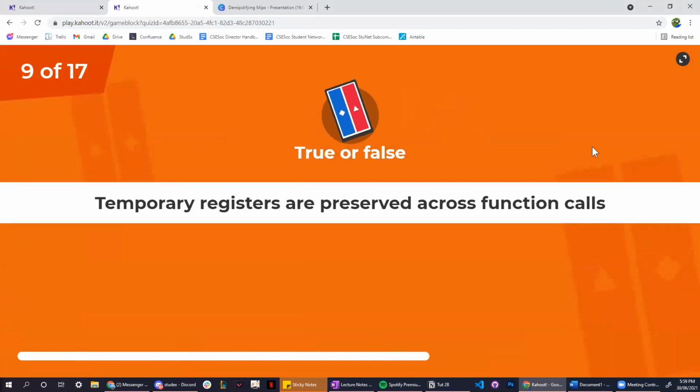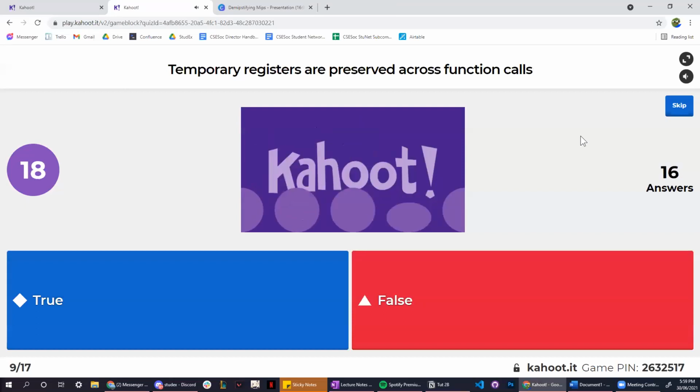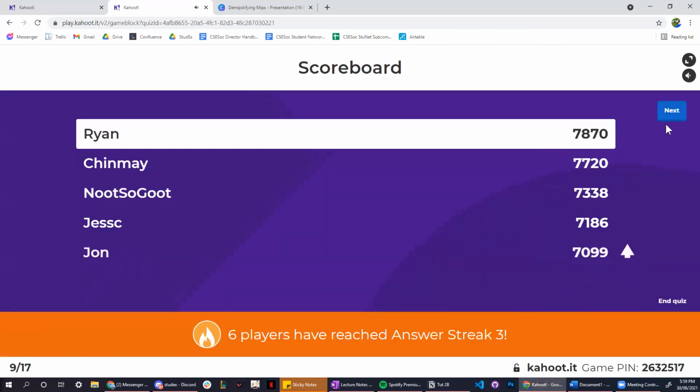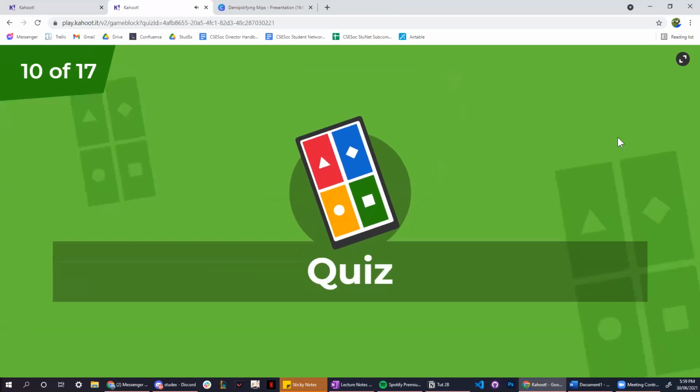Next is a true or false question. Temporary registers are preserved across function calls. Nice. So as Zach was saying, it's like the pirate's code. There's no guarantee that the T registers will remain the same after a function is finished, because that function could have altered it. Okay, not much change in the top three.